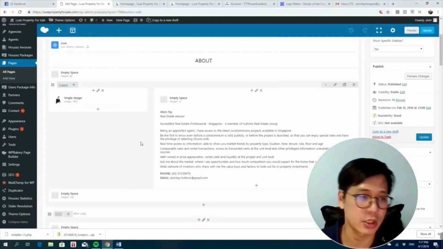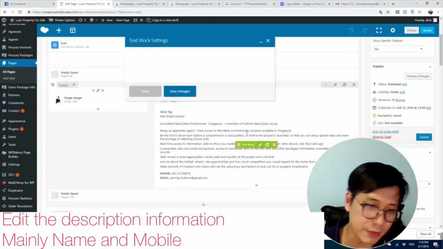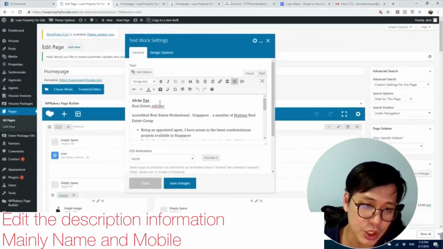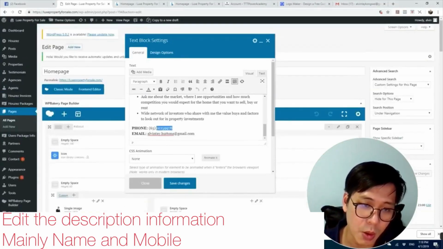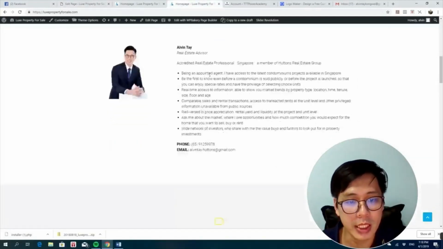Okay, then I save changes. Then over here, just basic information, everything change to your name. If you have no idea of what to write, you can just use the same information and just change your name, your mobile, and your email and save the setting. Okay, then we go to the next section.